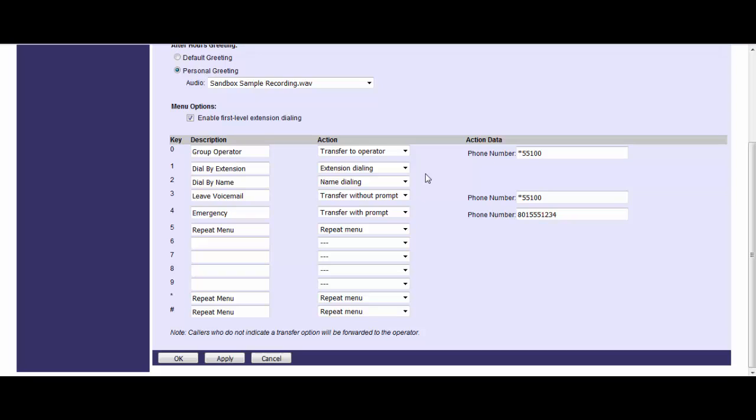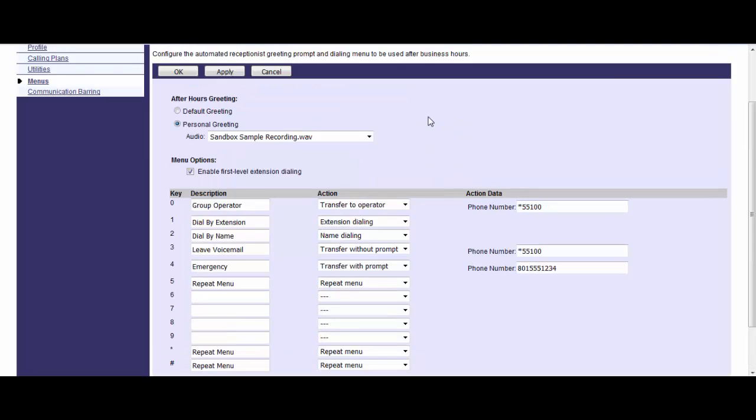So you'll want to have a group operator set up. You probably want to have dial by extension and dial by name options in case people are working late past business hours, they can still get calls, or if nothing else, so that people can get to their voicemail. And you'll probably want to leave voicemail option. Again, *55 in the extension number is the way to do that. And you might even need an emergency contact number. You can put that in there too. And again, I definitely recommend having a repeat menu option. Click apply, and you're almost done.